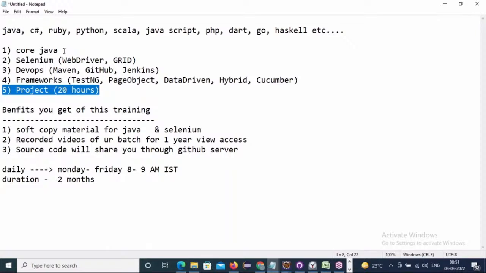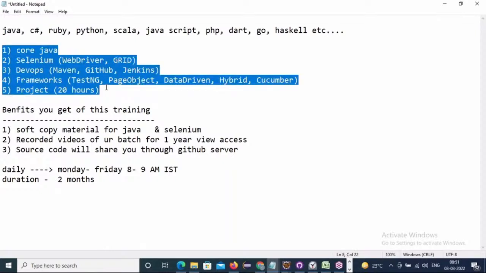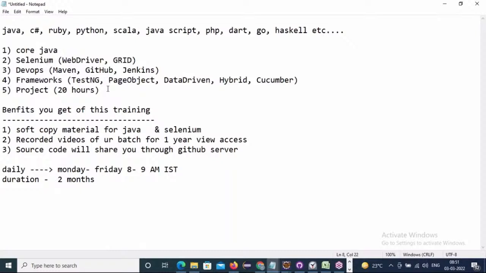Hello, sir. I have a career gap of 3 years. Can I get a job as a Selenium tester? That's what I'm saying, my classes will support you. With 6 to 8 years of experience you can manage. From 0 to 8 years, okay.